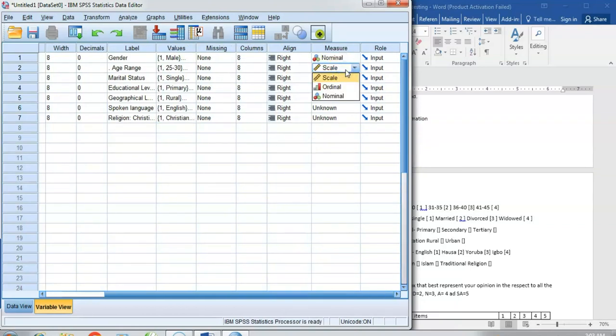We come to age range. It is an ordinal. When we come to marital status, it is a nominal scale. When we come to educational, it is ordinal scale. When we come to geographical, it is nominal. And when we come to language spoken, it is also nominal. And when we come to religion, it is nominal.